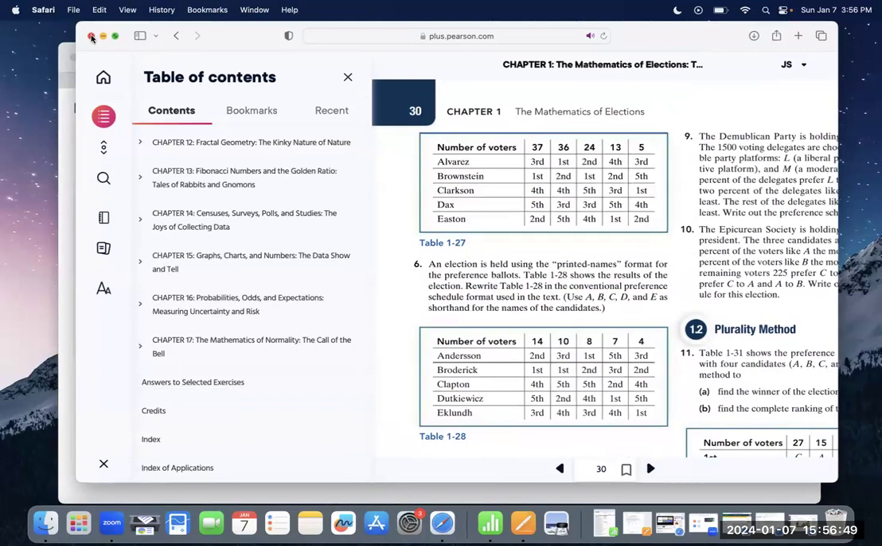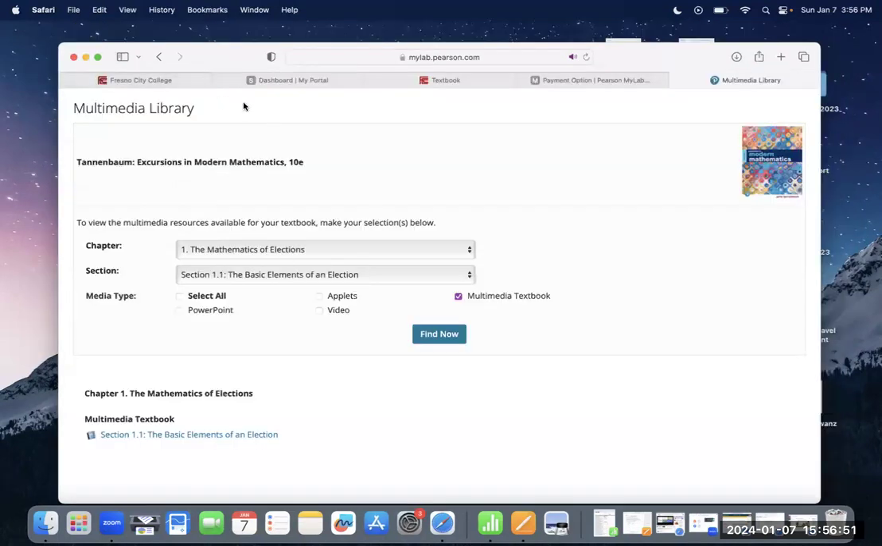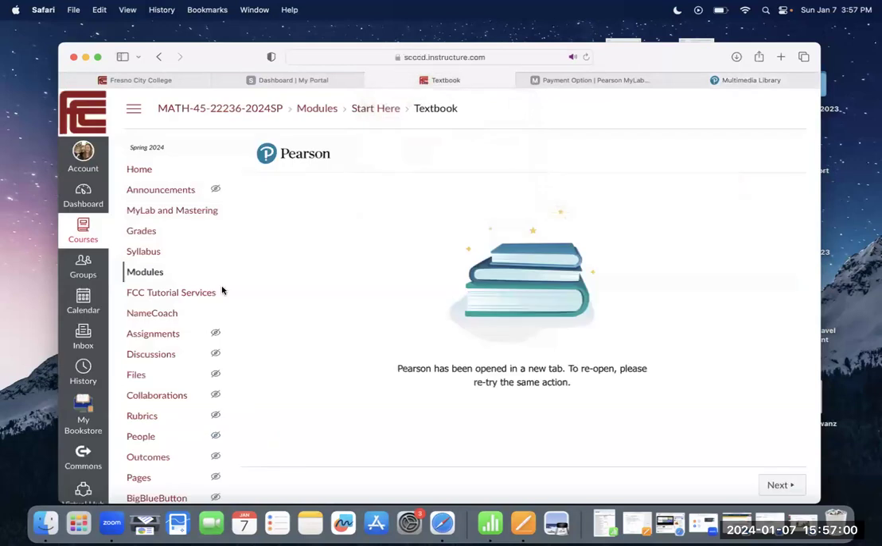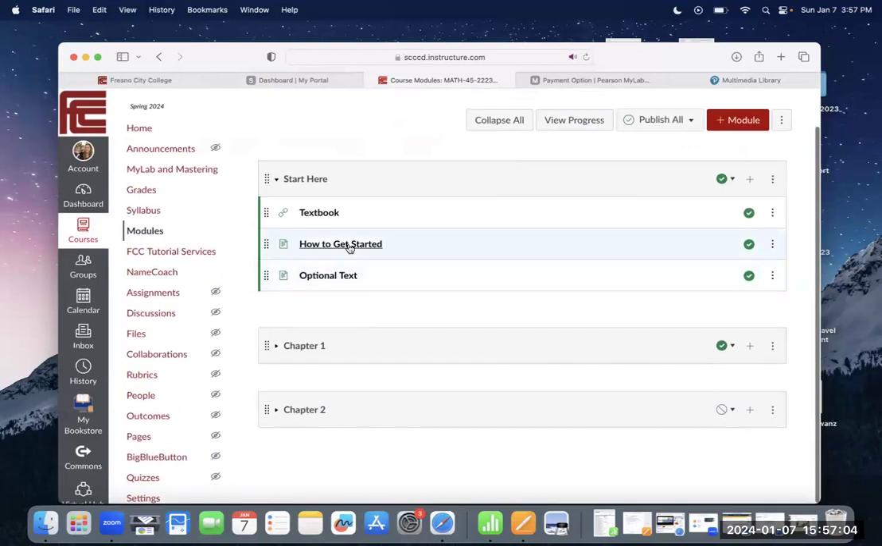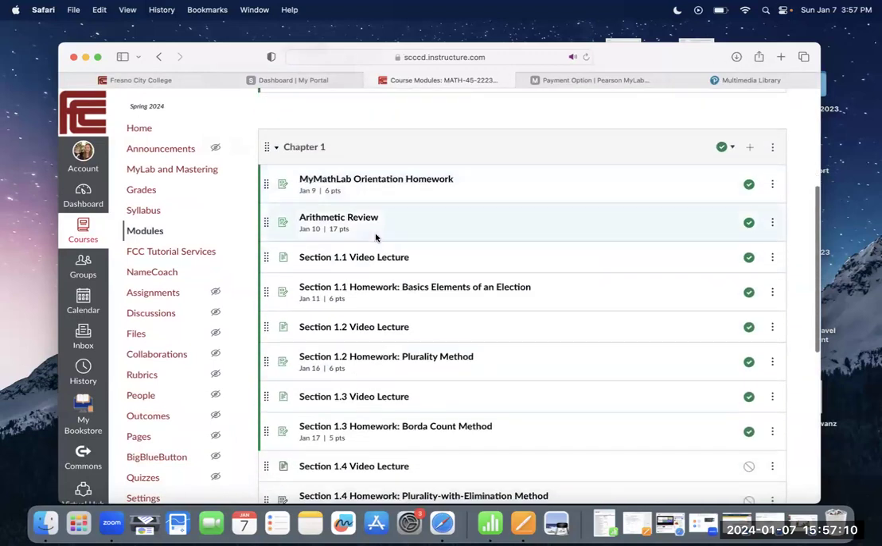Let me close that. It opened a tab at the top, so I'm going to go back to the classroom by the FCC textbook and go back to modules. Now, how do you get to the homework? I can open up chapter 1, and then I can click on the first assignment. These are online assignments. So this will automatically take you to MyMathLab.